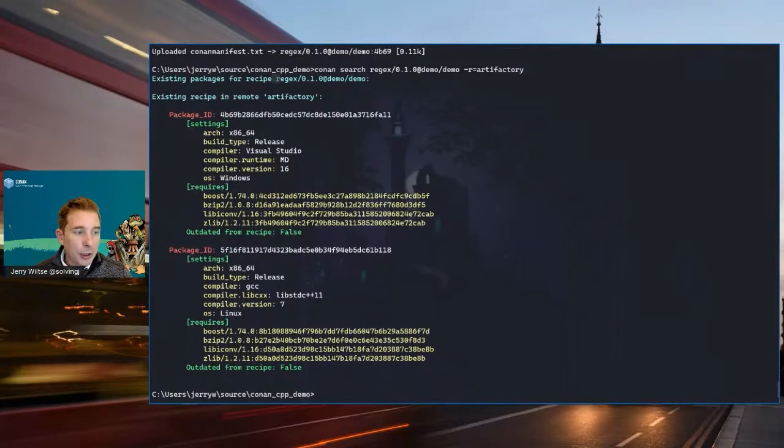So one last thing we're going to do is we've shown what it looks like at the command line, but now we are going to go into the Artifactory UI. We're going to browse the repository there. If I can get my browser to cooperate.